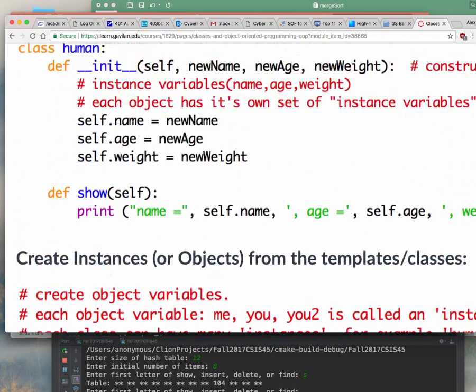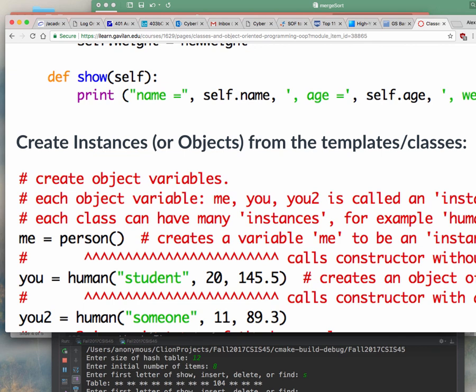All right, so first of all, let's look at the person. If I say me person, remember that creates a person called Alex with a certain age and so on, and I can't put anything in there.